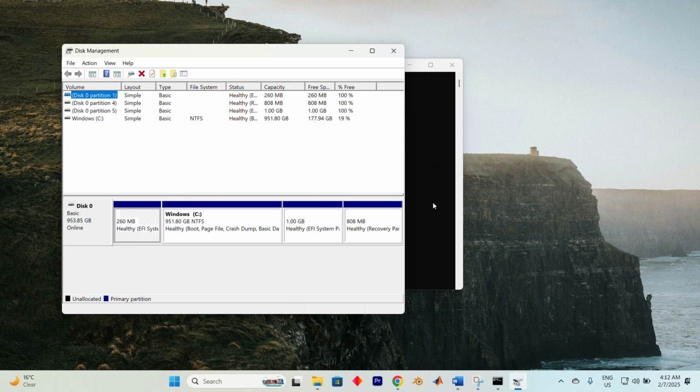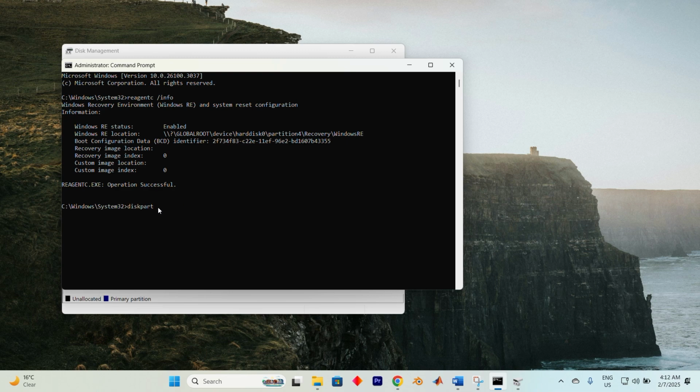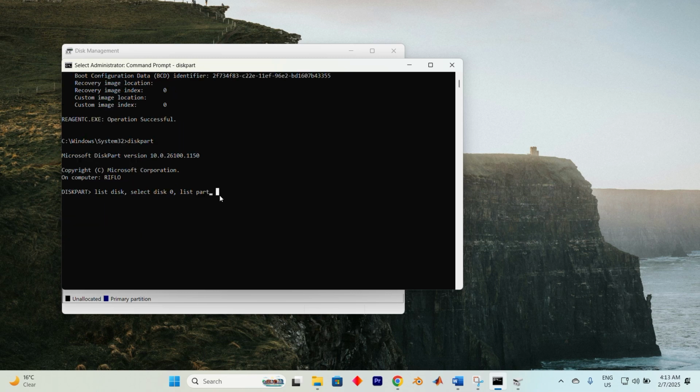If you need to work with it, return to the command prompt, type DiskPart, and execute the following commands in sequence. list disk, select disk 0, list part, and then select the recovery partition from the list. To make it accessible, assign a drive letter. Do this by entering assign letter=B or any available letter.